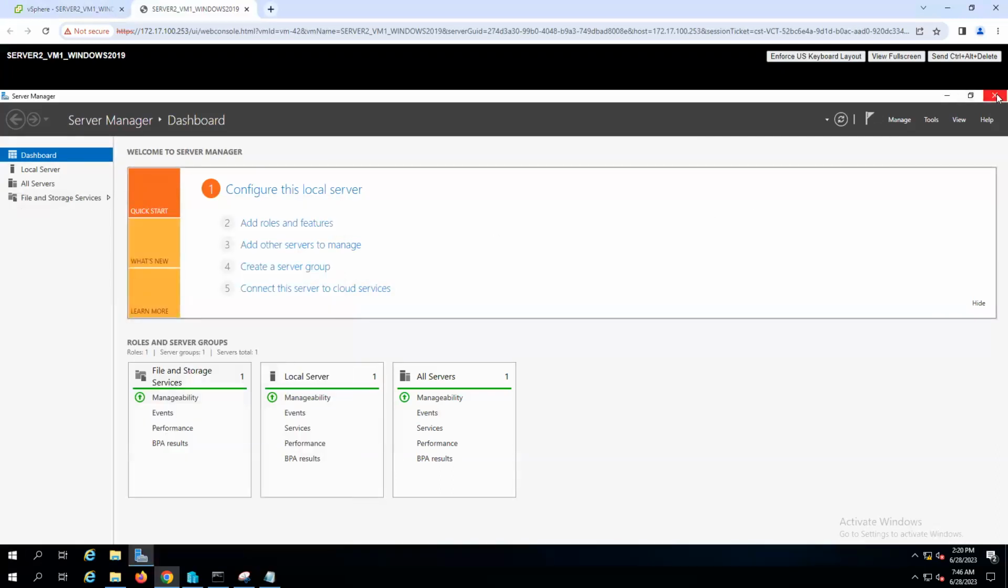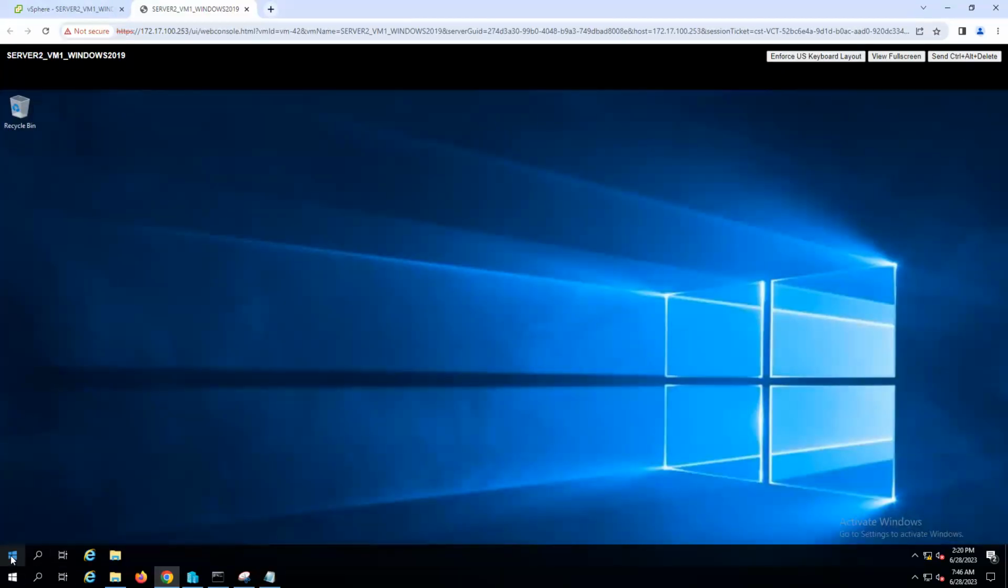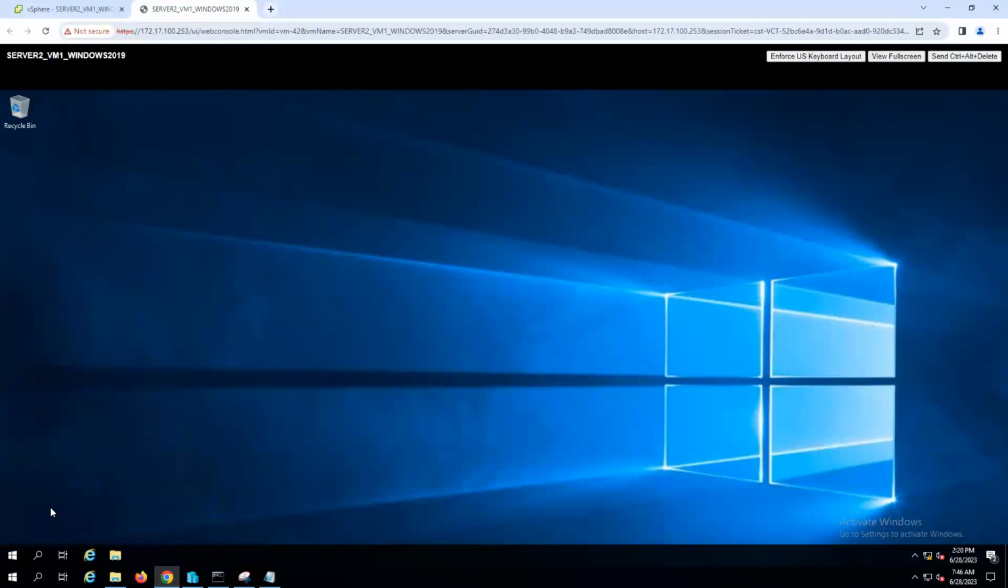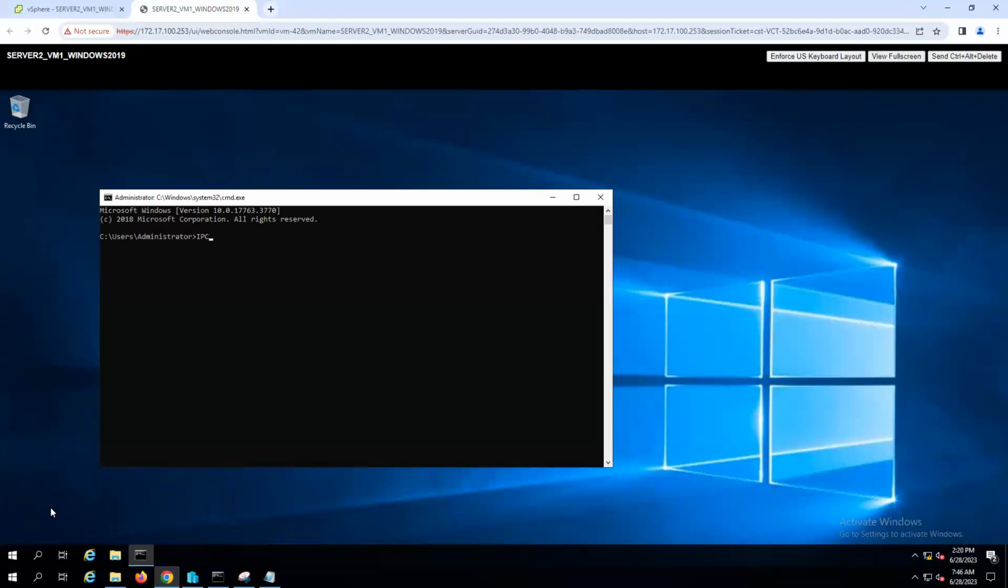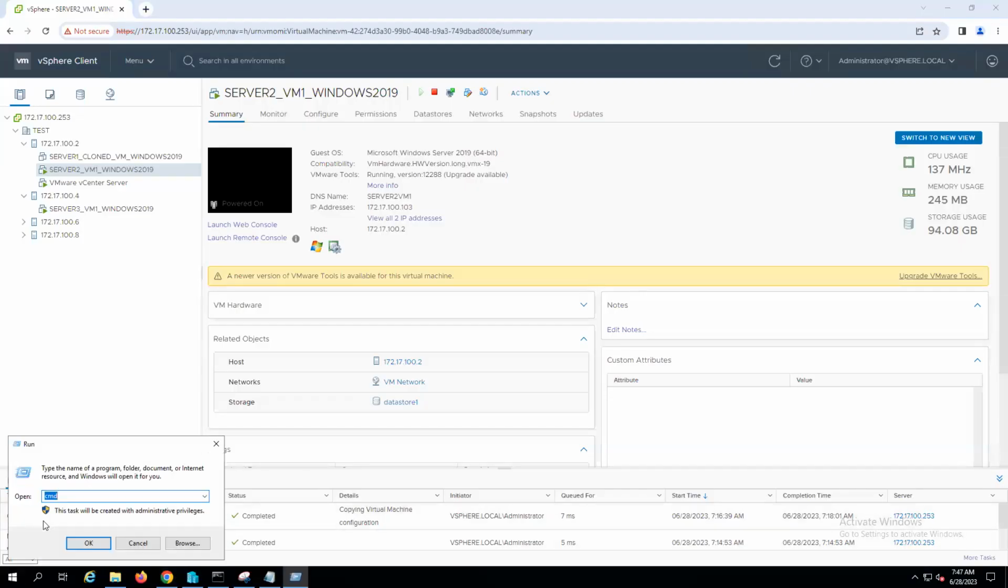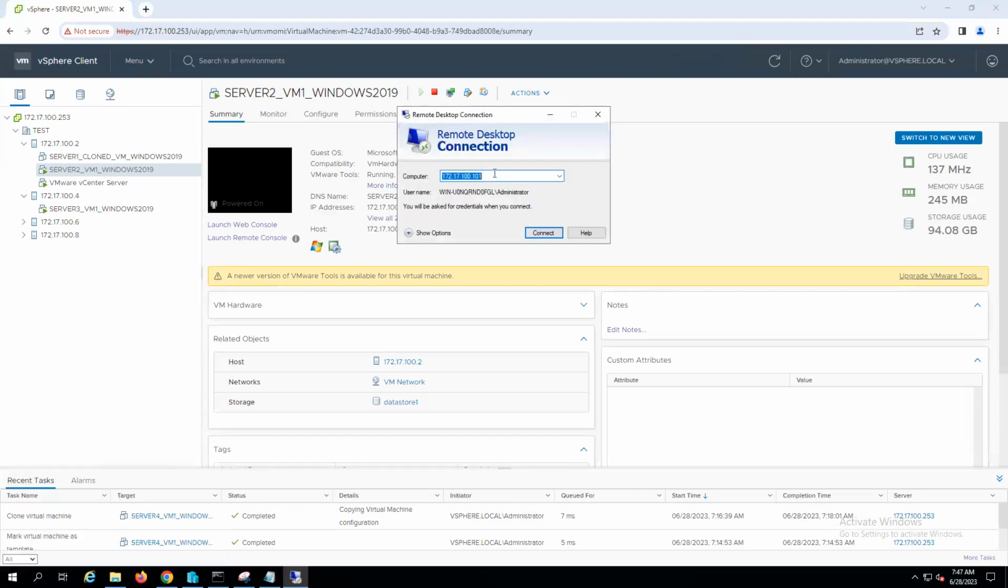We'll check the OS. Right click, go to run. We will open it and do some task. Anybody remember what IP I gave? 100.103. I'll take a remote desktop for this. MSTSC, 172.17.100.103, enter.